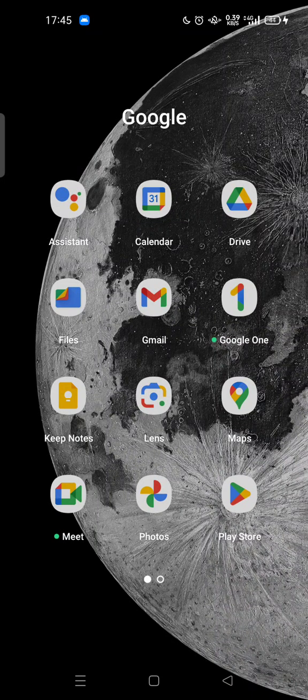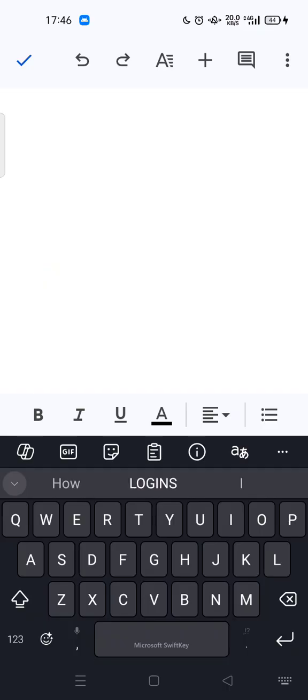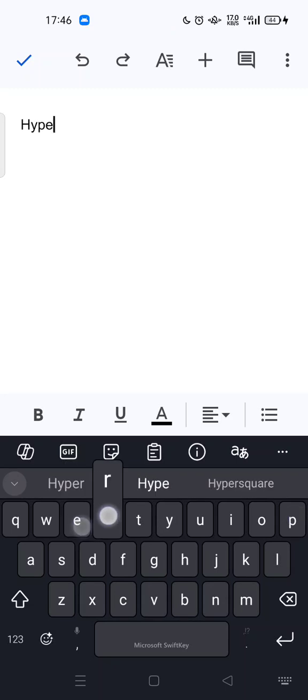Today I'm going to show you how you can make a hyperlink in Android or on your mobile device. Now all you have to do is open a Google Docs. Let's try to make a hyperlink with Google Docs. And here we go. Let's start typing something, anything that you want. And this is for example.